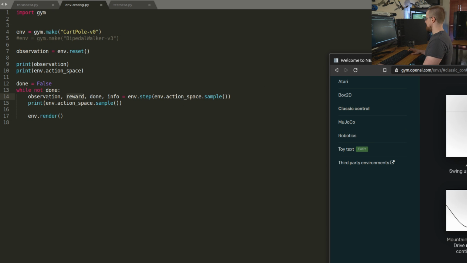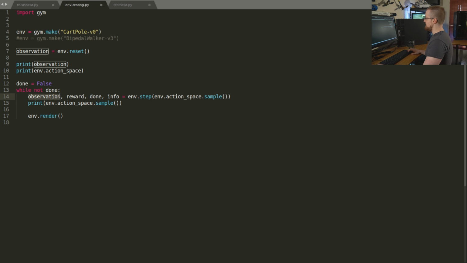So then let's see, the observation. This is going to be that vector we talked about. So this is any environment information that you have. So this is going to, in theory, be the input to the neural network. And we want the output to be whatever action that we want to take.